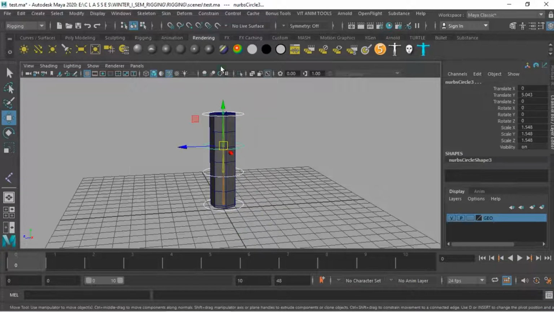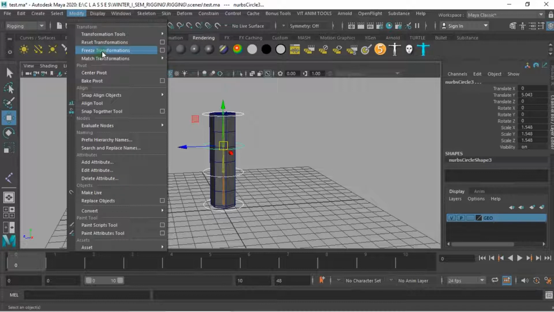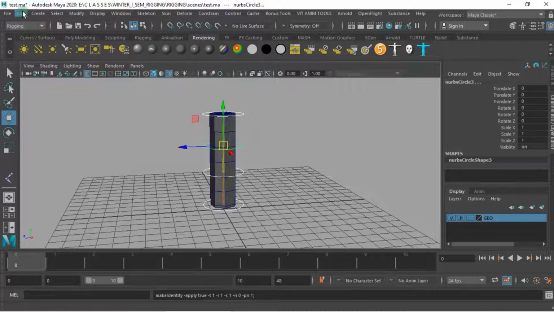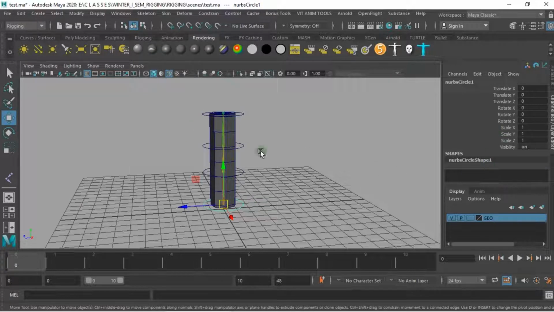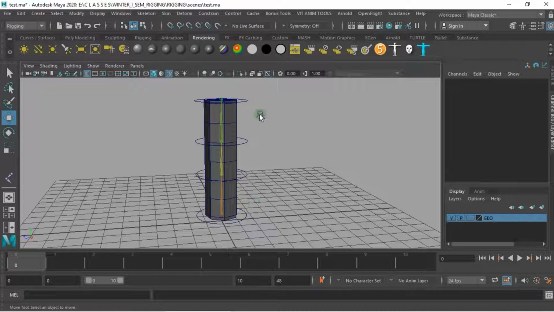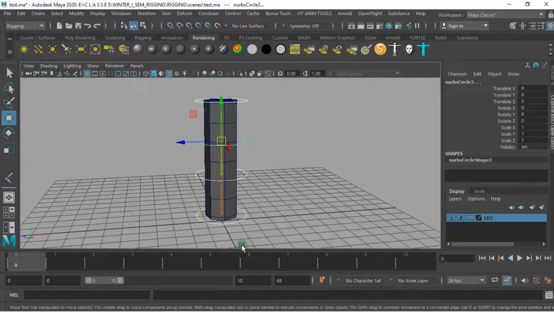You have to assign freeze transformation to make all the values of translate and rotate into 0 and scale to 1. Just delete by type history because we got history nodes here, so we don't need any other node structure. So same here, the same structure, we will be parenting this object to its parent. Again shift select and press P for getting the parent.